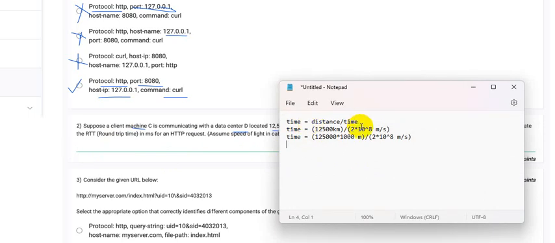We know that time equals distance by speed. Distance is given as 12,500 kilometers, and speed is given as 2 into 10 to the power of 8 meters per second. The speed is in meters per second but the distance is in kilometers, so we need to convert our kilometers to meters by multiplying by 1000. Now this is in meters. We can write this in a simplified form: 1.25 into 10 to the power of 7 meters.